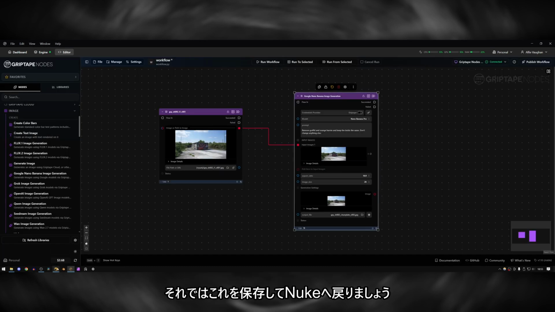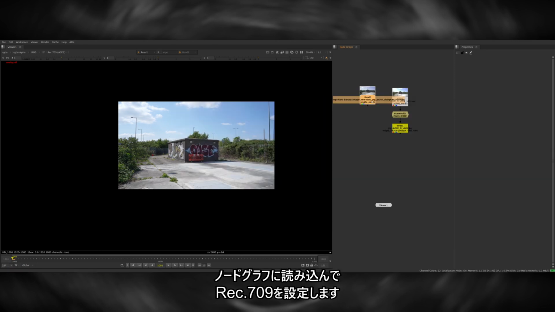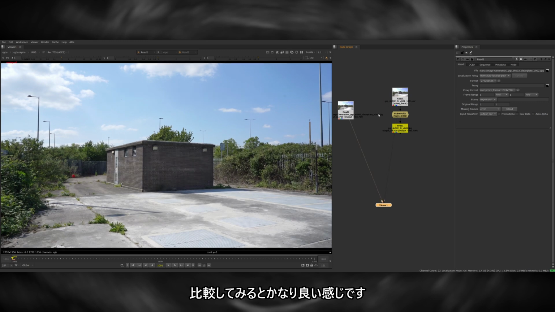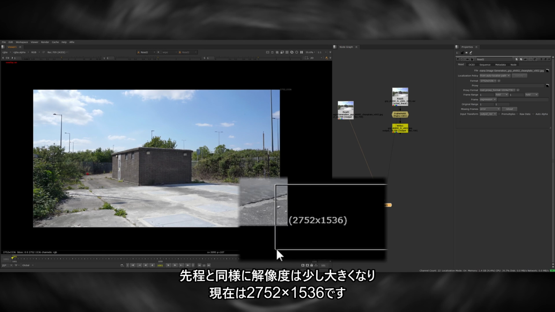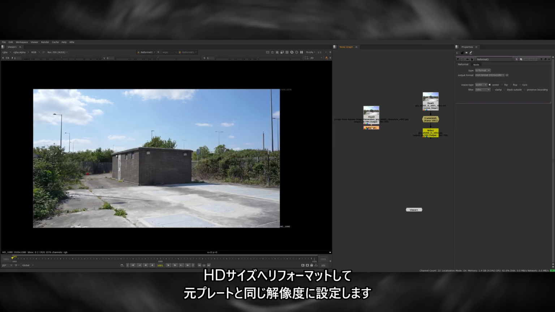So let's go back into Nuke and now utilize this clean plate. Okay, here it is. I'm going to drag this into my Nuke node graph, set my color space back to Rec 709. And if I compare the two, looks pretty good. Like I mentioned earlier, the resolution of this is slightly higher. It's 2752 by 1536. So I can just reformat this back down to HD. So it's now exactly the same resolution as my source plate.